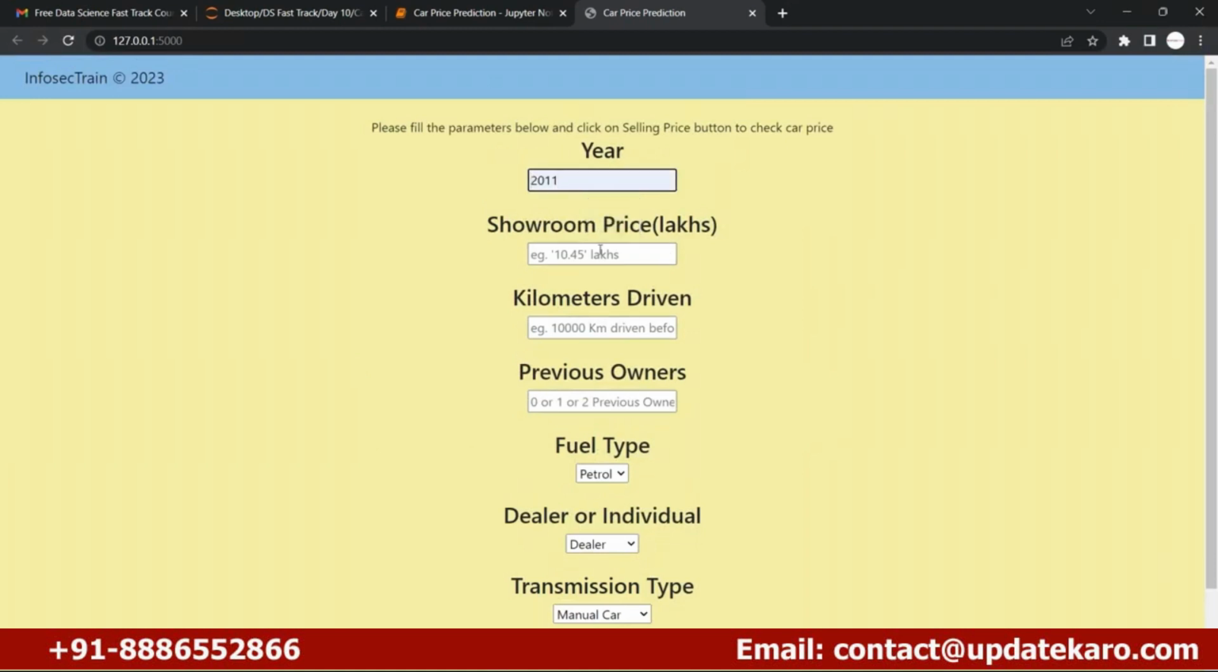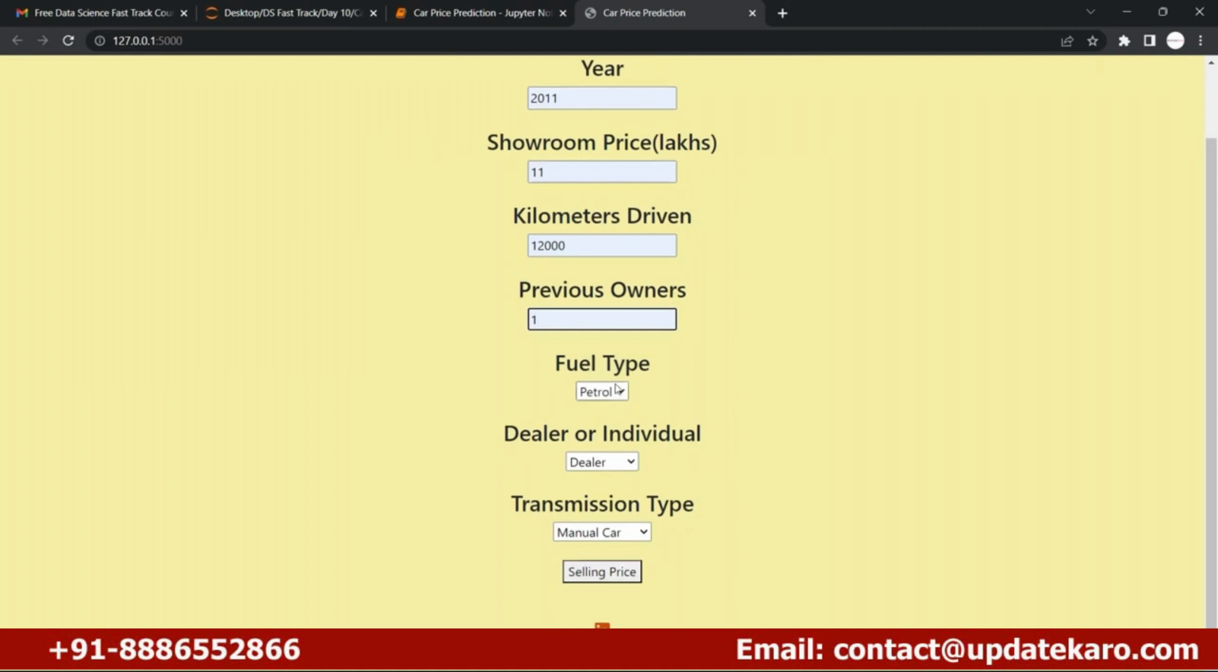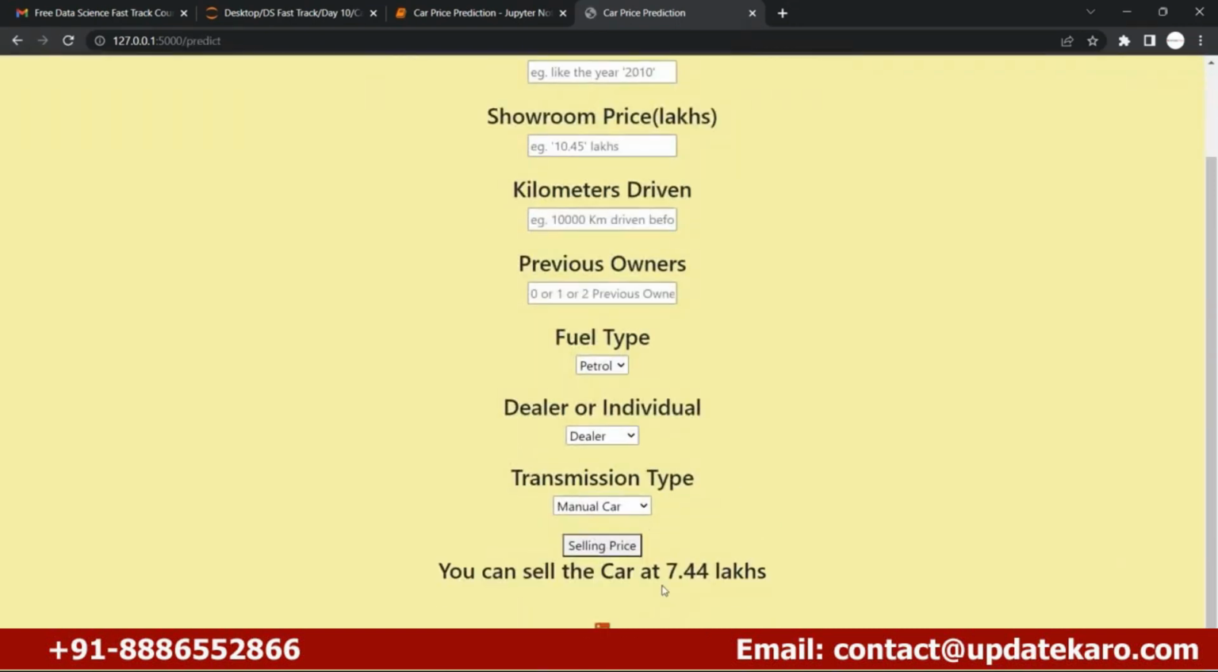Now let me go with 2011, 11 lakh, then a 12,000 kilometer driven car, previous owner, second hand car. Let's go with CNG, then dealer or individual, let's say the dealer, then manual or automatic car. The selling price will be 7,44,000. That is how you can go ahead.